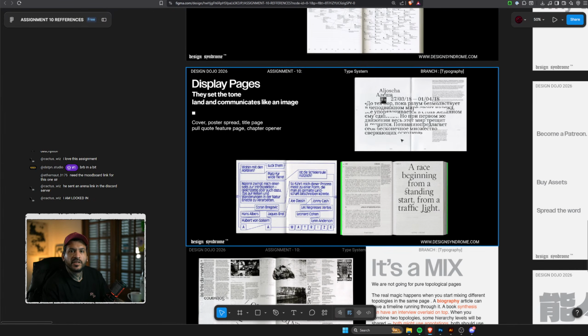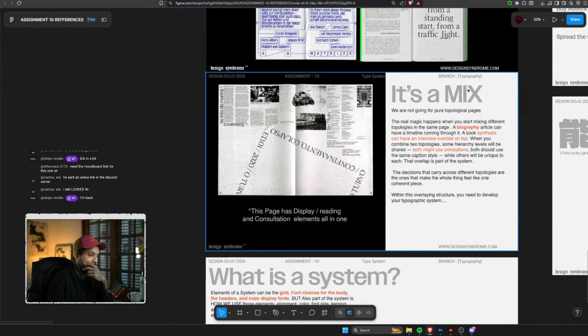So yeah, a poster, a cover, anything that is giving you a feel for what the book is about and giving a lot of emphasis to a word or a phrase, or it's communicating more like an image or like a poster, not necessarily in what it's saying. It's more important how it's saying it and what it's displaying and how it's showing it than what it's actually saying, right? It's all a mix, but I'm just talking in terms of the topology, right? But then the reality of the matter is it's a mix.